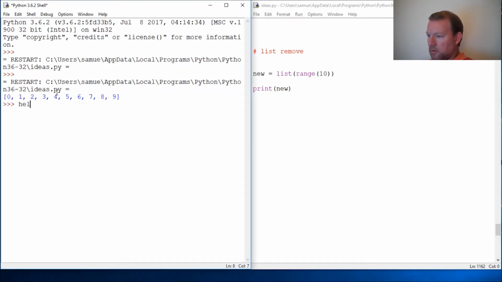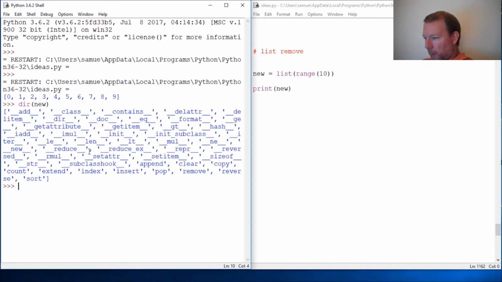Help dot new. Actually, let's just look at it. And we do new. So here we go. List. Let's see. Oops, I'm sorry. Remove. Cool. There we go. Remove. Now let's look and see what it does.